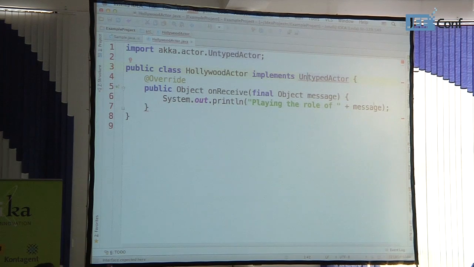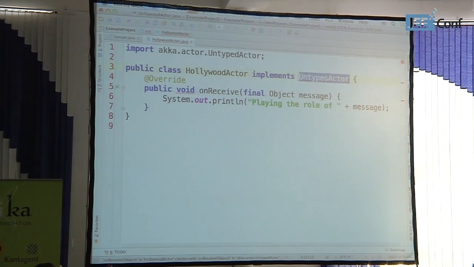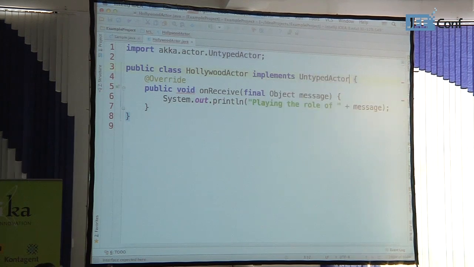Oh, this is a return value. That's kind of interesting. I want this to be a void method. I don't want it to return anything. That's kind of interesting how it pulled up that one. I'm kind of surprised. Where did that come from? So untyped actor. So it depends on, okay, fine.